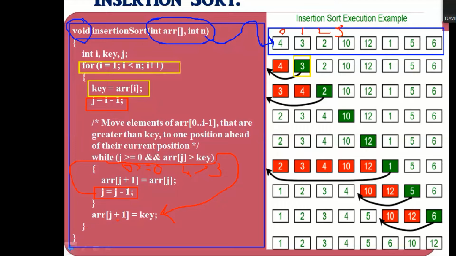So array of j plus 1. Now j is minus 1; minus 1 plus 1 is 0. So according to this logic, the 0th element is key. What is key? Initially we took key as array of 1, which is 3, this element. So that 3 will be moved to the 0th position. After moving that, these are the elements.